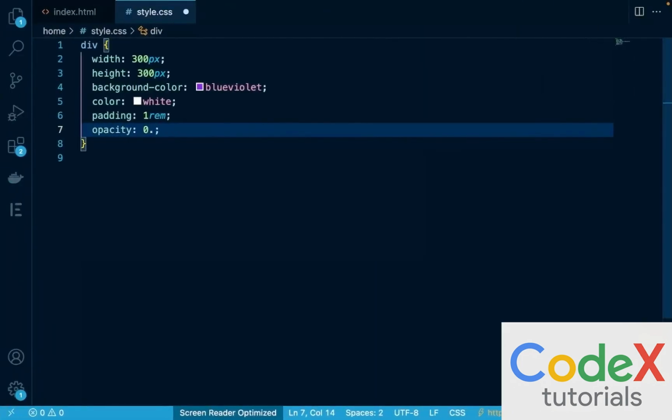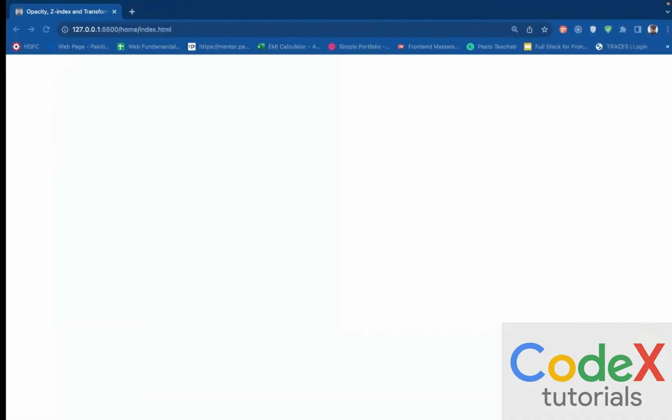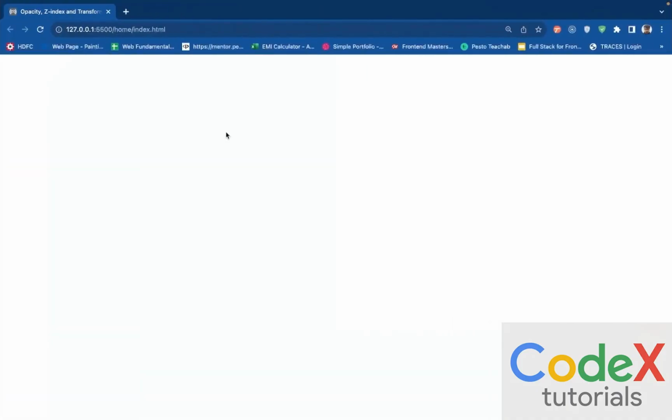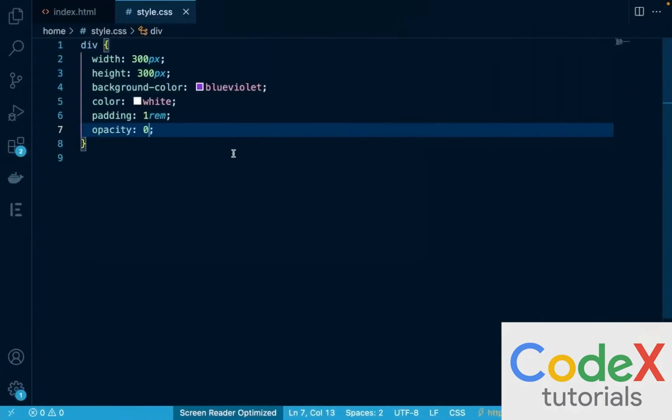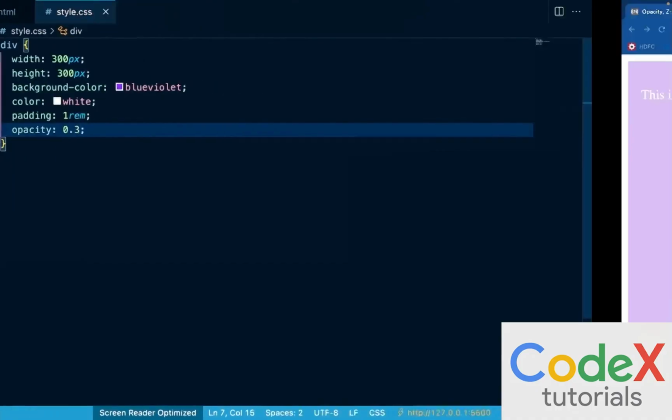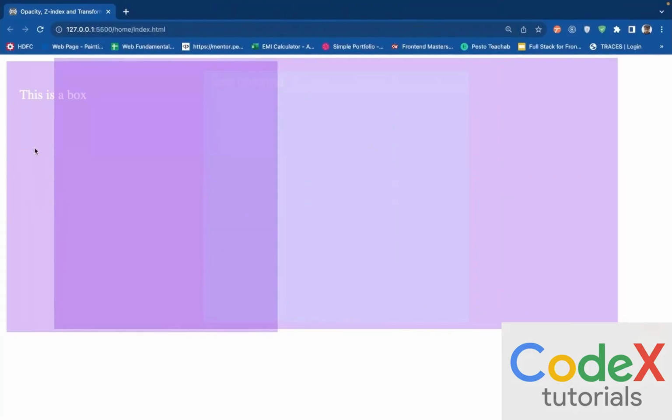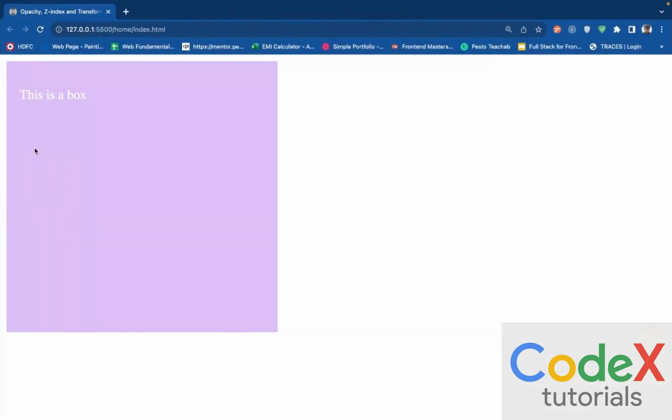And if I go to a value of 0, that will essentially remove the element from the visual aspect itself, because it has become completely 100% transparent. To show it back, you need to put some value which is greater than 0. So let's just make it 0.3. And now you can see that I can slightly see the HTML element in question.